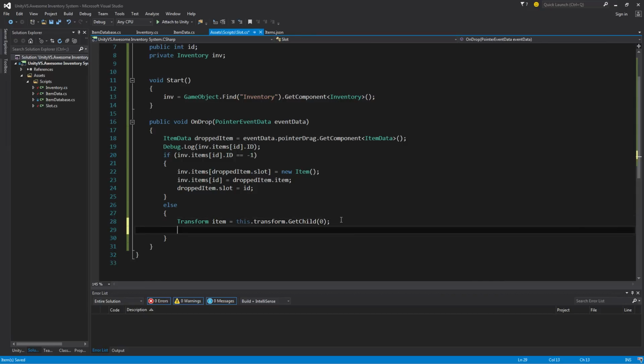So we could handle this the same way as we handled the other one by updating the slot location and then setting it to be equal to the slot's position that way, or we could do it by setting it to be equal to the dropped item's slot location before we even do all that. So what I'll do is item.getComponent, item data. It's going to grab the item that's already in the slot, and I'm going to say the slot is equal to the dropped item dot slot.